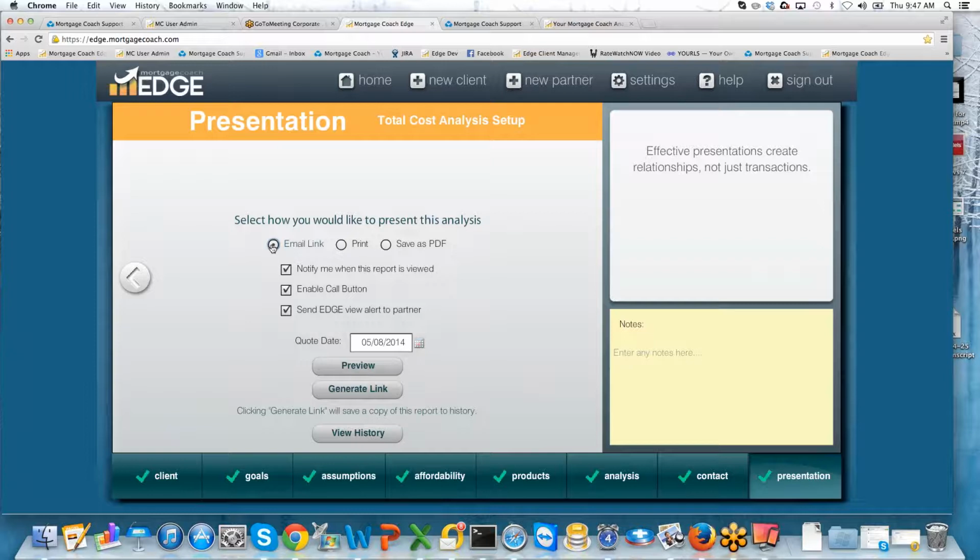Also, the PDF and the print copy, they don't have videos, which means that if somebody passes that around, your advice isn't following it. All they're seeing is the report. So what I would tell you is always choose the email link. Never choose print or PDF. If the borrower wants to print or PDF, they can do it from the browser. So if they click on that link, there are buttons down at the bottom right where they can actually print or PDF it. Now there's 3 checkboxes here that I do want to bring your attention to.